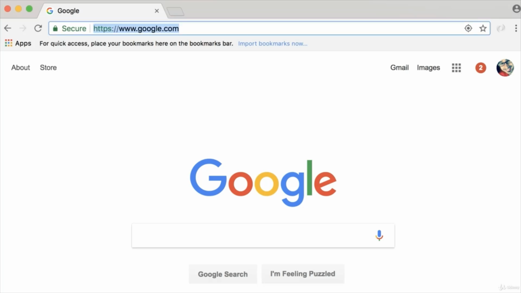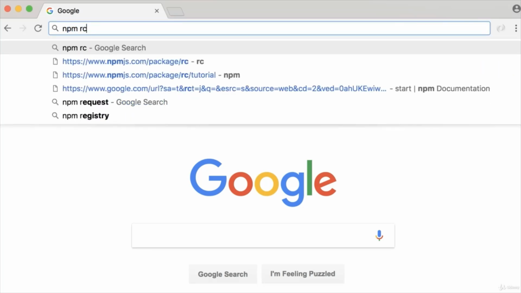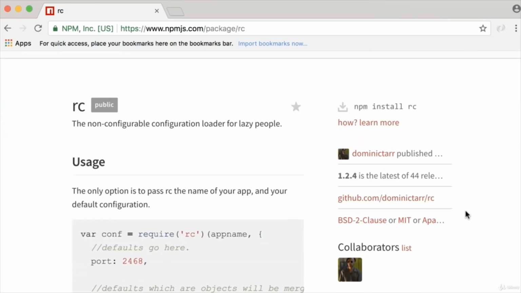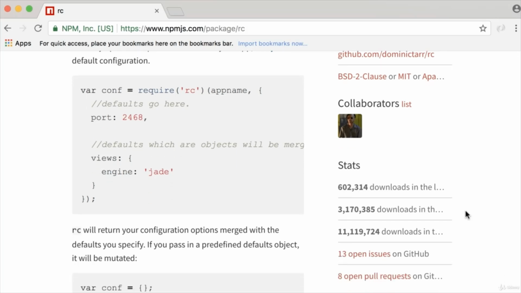Now, there are various node packages out there for managing configuration. The most popular one is RC. So if you look up npm rc, look at the second link here, npmjs.com/package/rc. So you can see this package has been downloaded over 11 million times over the past month. It's a very popular package, but I personally haven't been very happy with this package. I've noticed a number of issues. That's why my personal preference is another package that is not as popular, but it has a very clean and elegant design, and it's really easy to use.